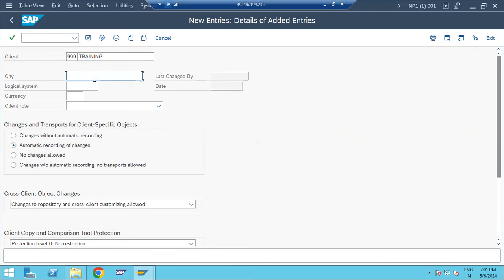So this client is located in which city? Is it UK, US, Hyderabad, India? So it's Hyderabad, right? Just Hyderabad, India. Like that, you can just maintain the full name you handle.